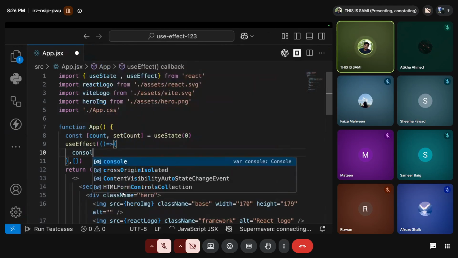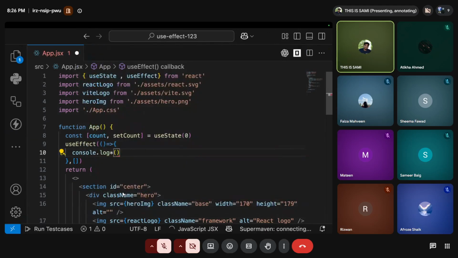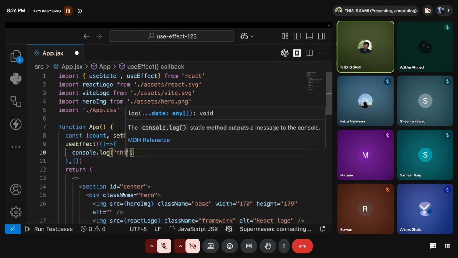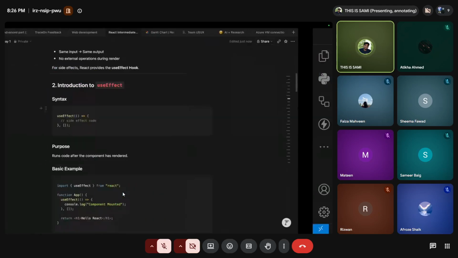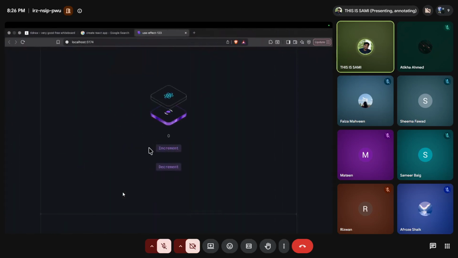Let me do a console.log right now. Okay? This was triggered by useEffect. So if there is anything that you want to happen every time you refresh your page, that is when you use useEffect. So there are a lot of use cases actually.